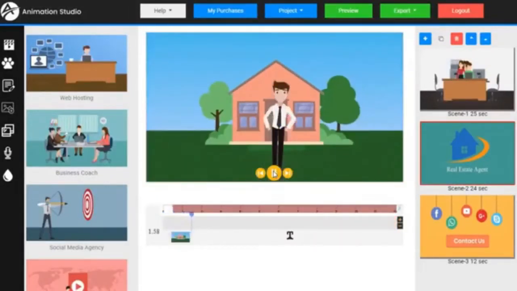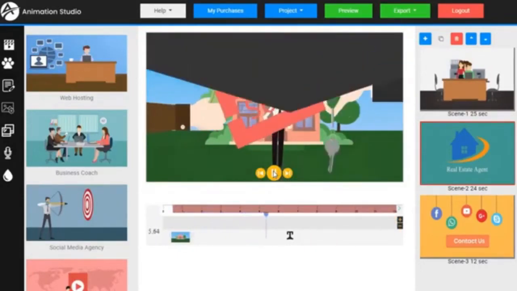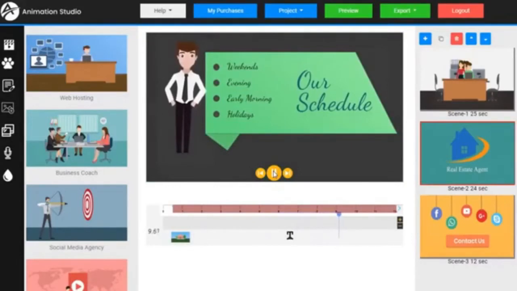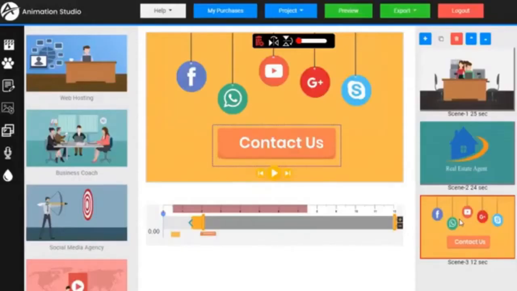We are involved every single step of the way throughout the buying or selling process. Weekends, evenings, early mornings, and yes, even holidays.